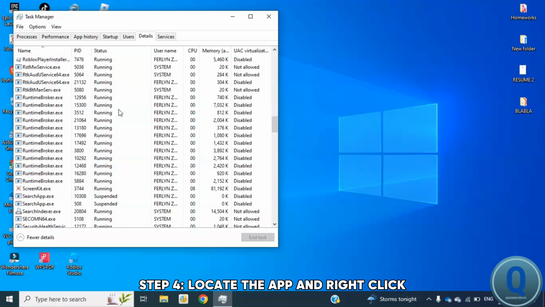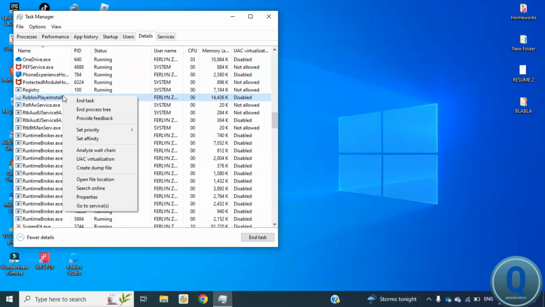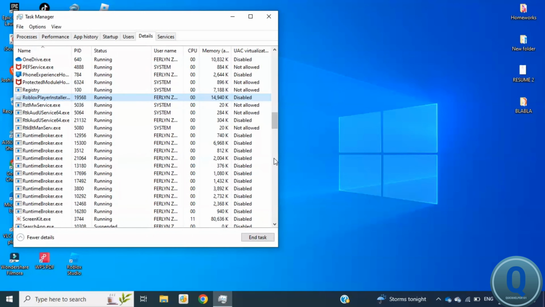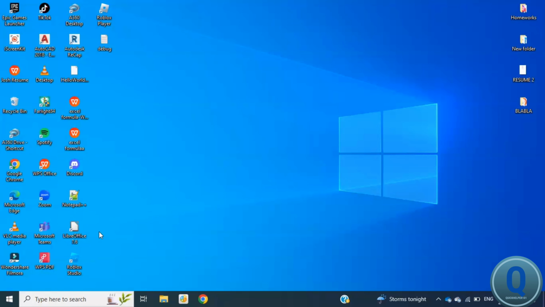Locate your application. Right-click on it and choose Set Priority. You can then select High and confirm the change. If this method doesn't work, you can use an alternative approach.